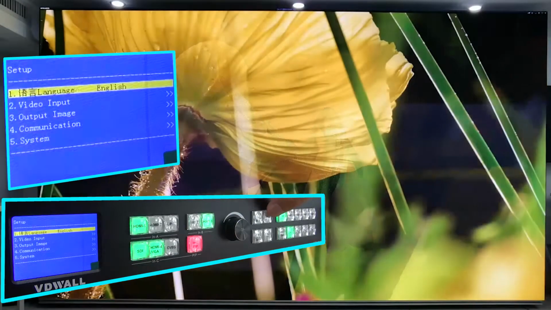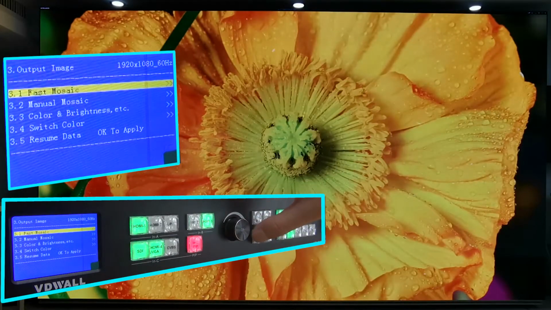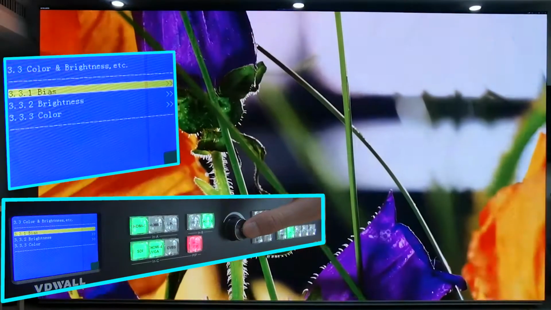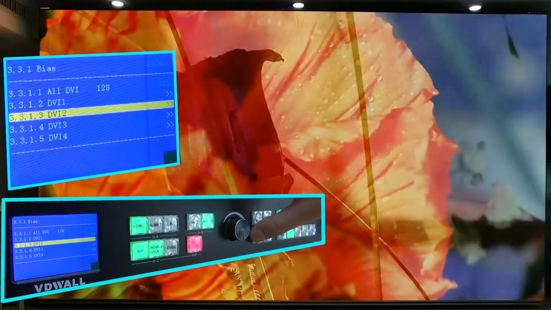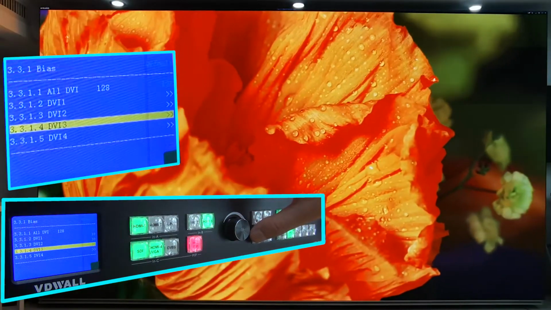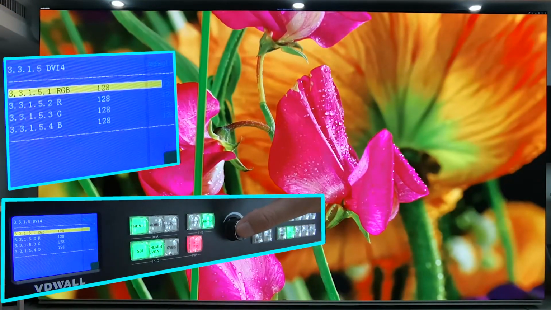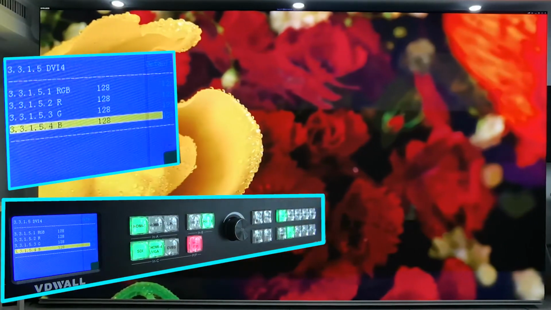Setup 3. Output image. 3.3. Color, brightness, etc. BIOS: Device 1, Device 2, Device 3, Device 4 can adjust red, green, blue independently.